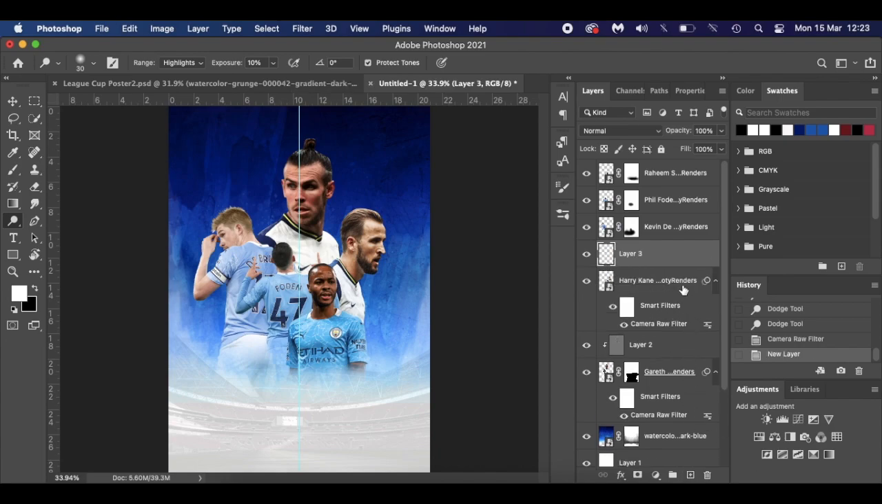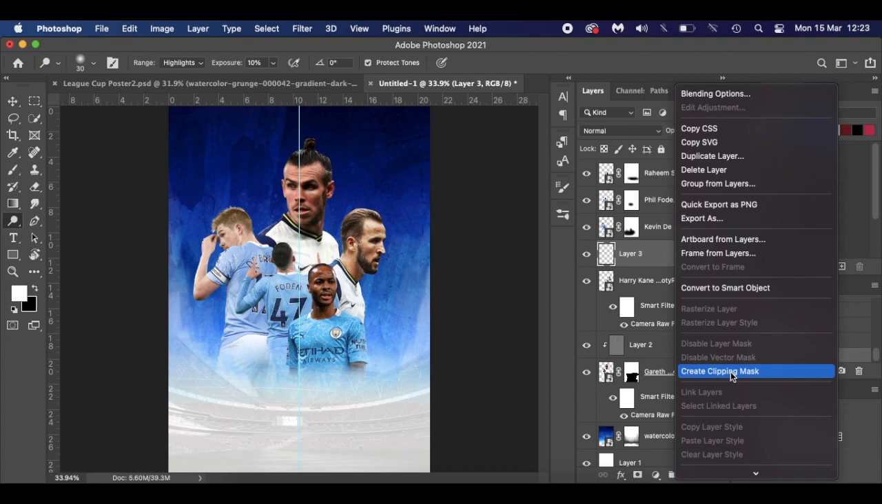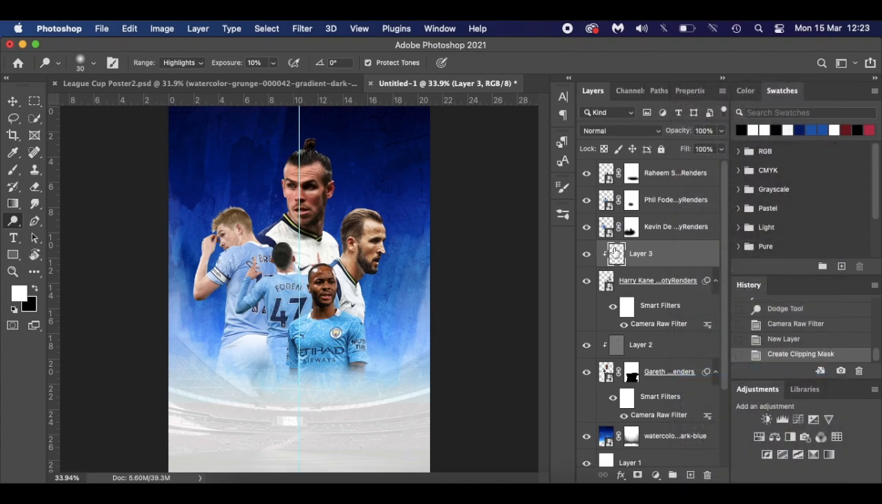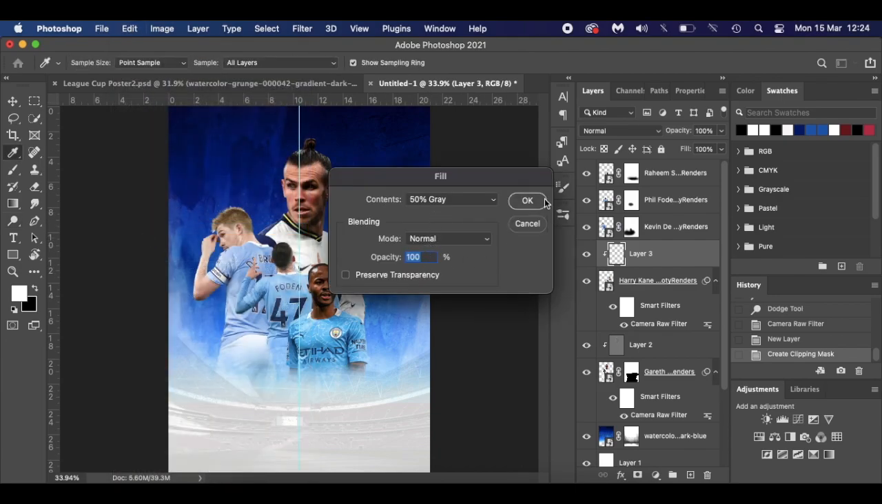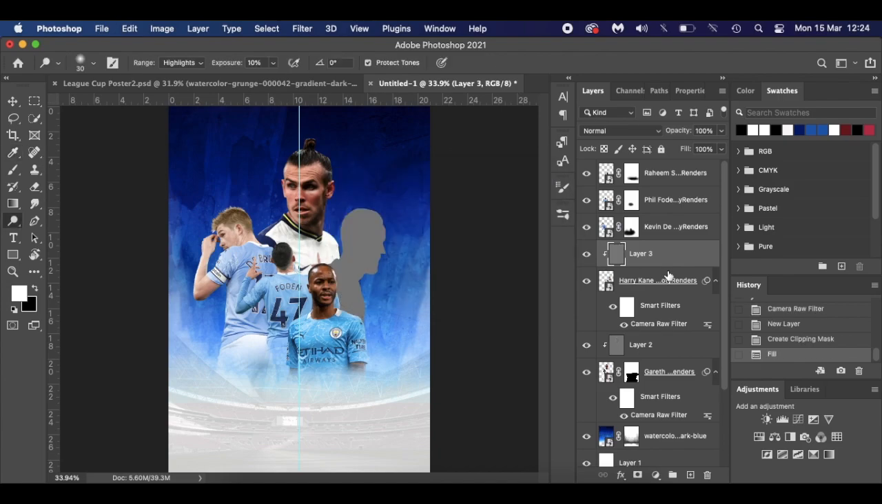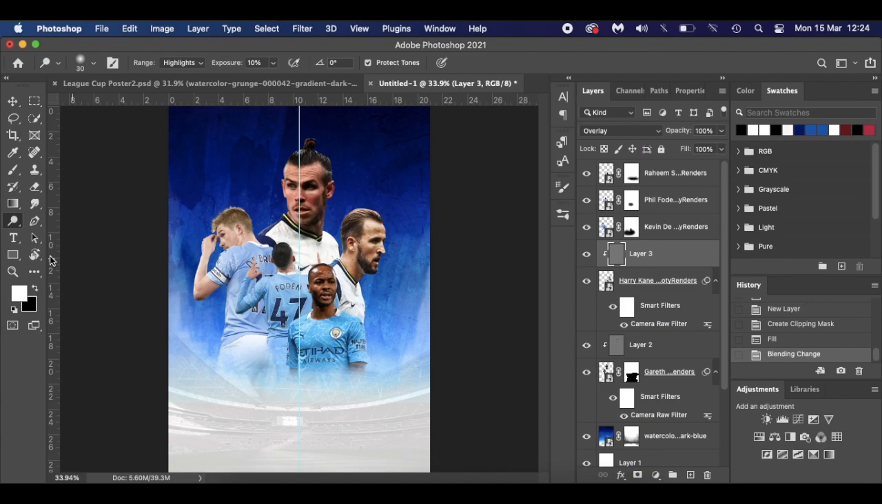Select a new layer. Okay, so rather than hold Alt and hover, what you can do is right click and go down to Create Clipping Mask. Okay, and it just clips it below. So anything on this layer now only interacts with the layer underneath. I'm going to go to Edit, Fill, 50% grey, all the settings should be the same. Click OK, change that blend mode to overlay, and same again.